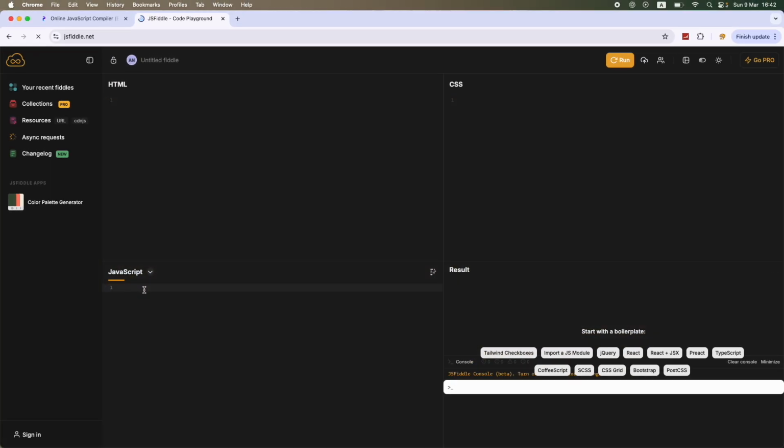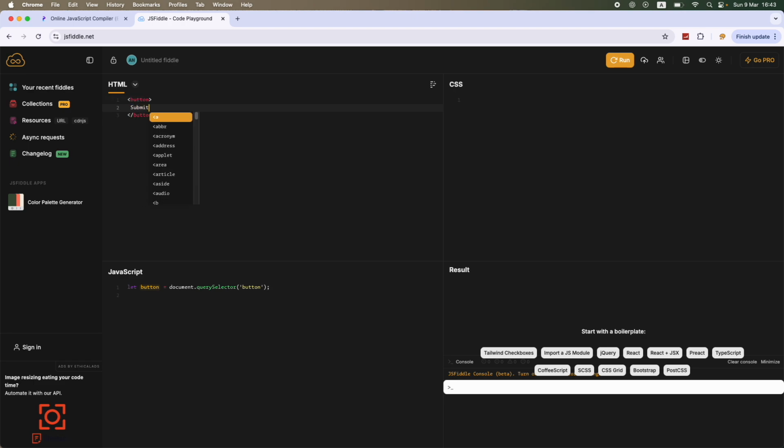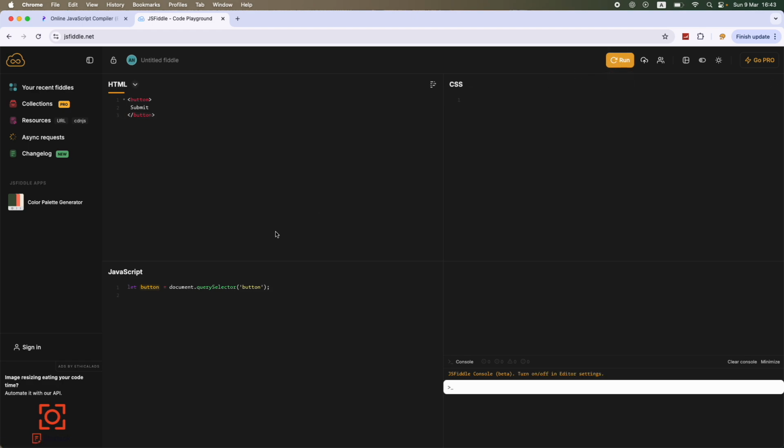All right, so I'm going to say let button is equal to document dot query selector, or I can do a get element by ID, and I'm going to say find me the button in the screen. All right, and to add a button here, I'm just going to say button submit. All right, that's button submit. Let's go ahead and say run.